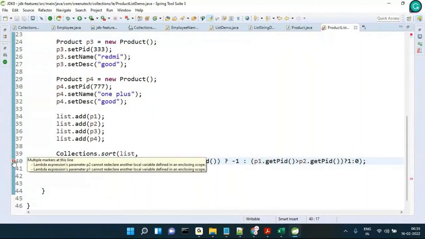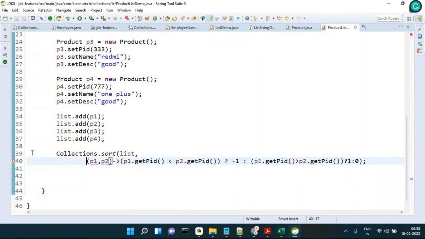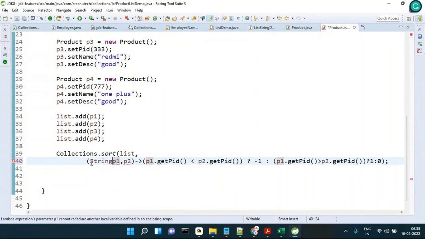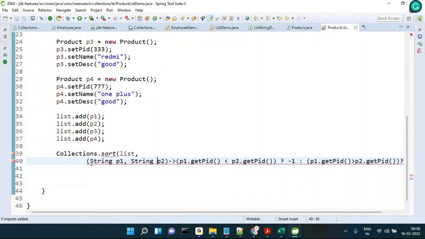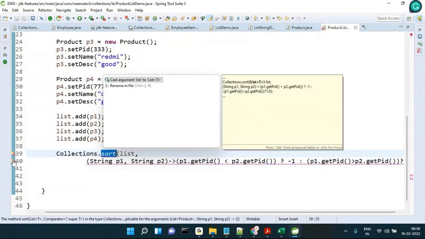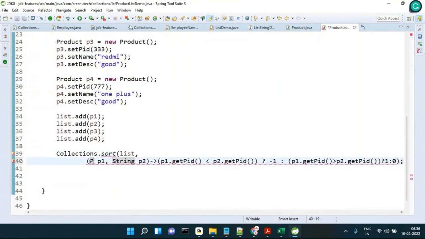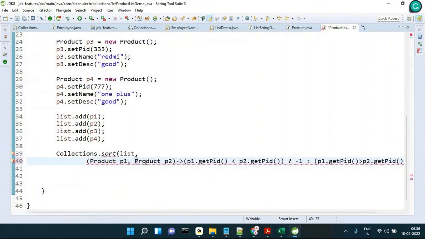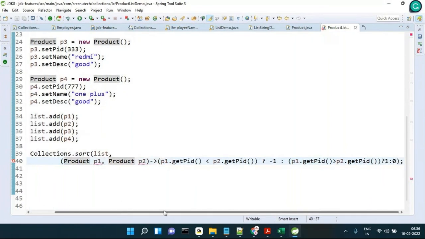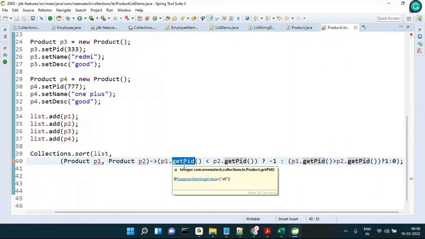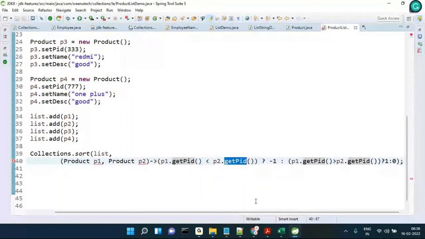What is the issue here? P1 comma P2 in the lambda expression. P2 cannot be declared as a local variable. Let's see, maybe this issue would be resolved. I gave list of string here, sorry, these are products, product type. It should not give any error because you are clearly giving P1 dot get PID less than P2 dot get PID. If this condition is true, give -1, else if this condition is true, give 1, else give 0.